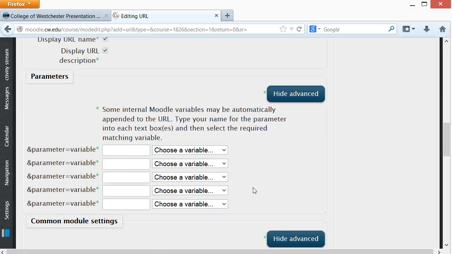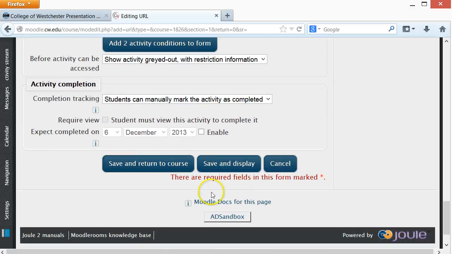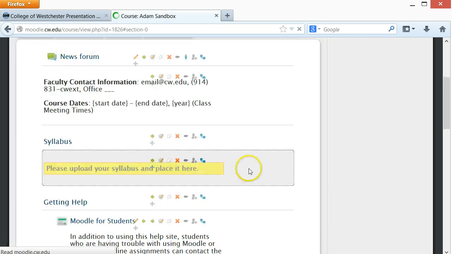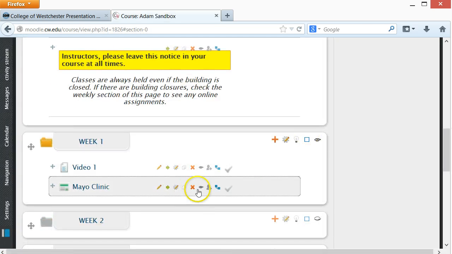After choosing the display type, scroll down to the bottom of the screen and click Save and Return to Course. You can now click on the URL in Moodle and the website will load on a separate page.